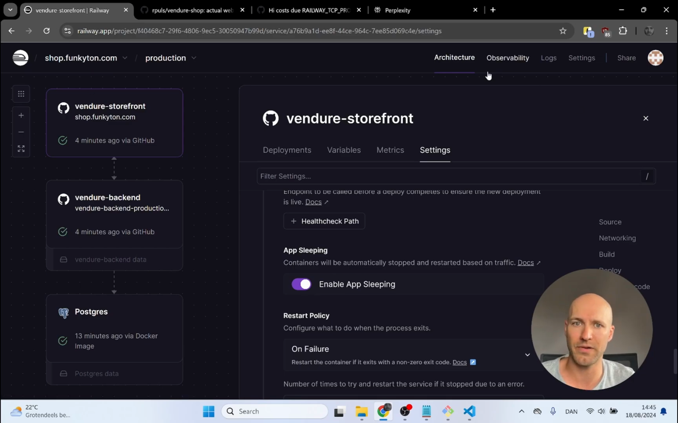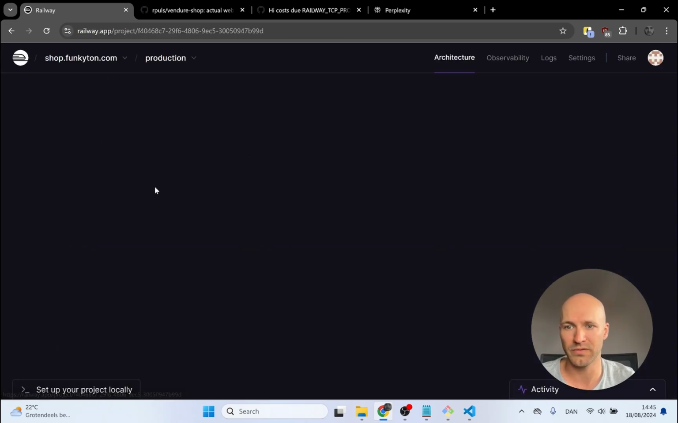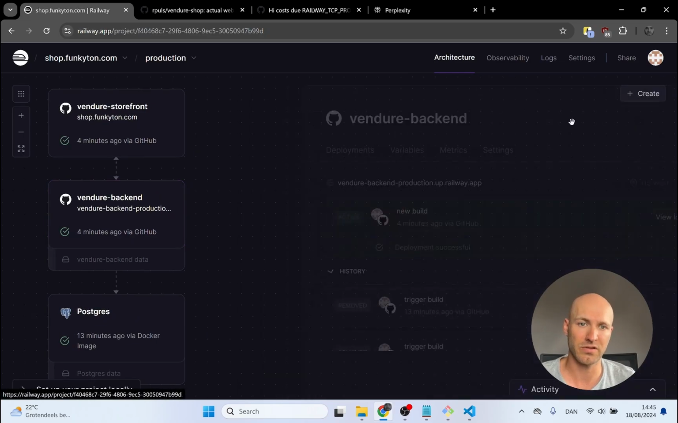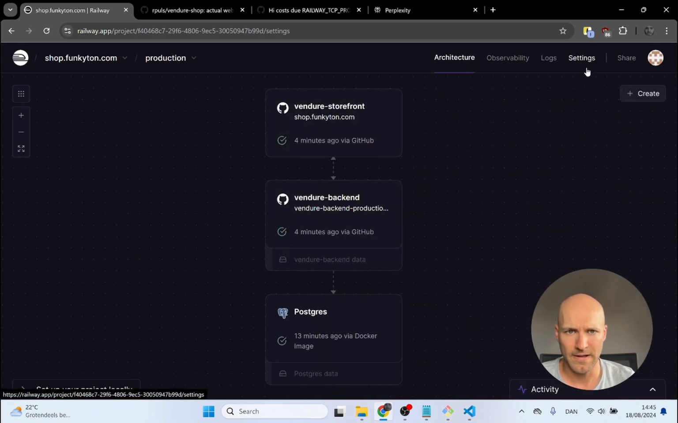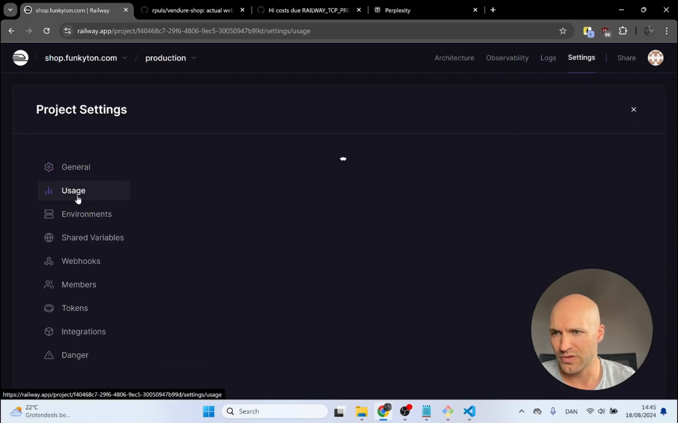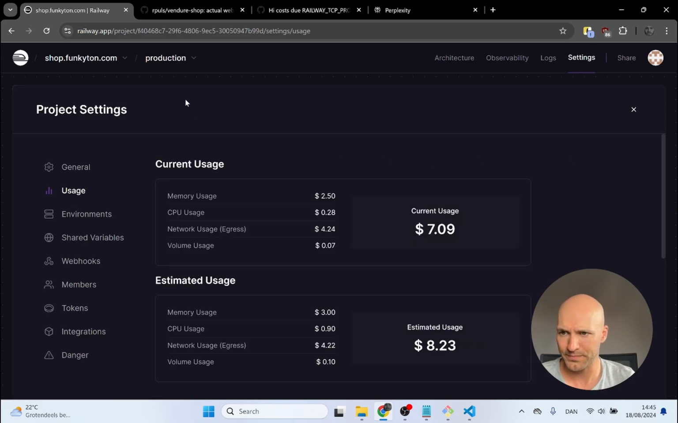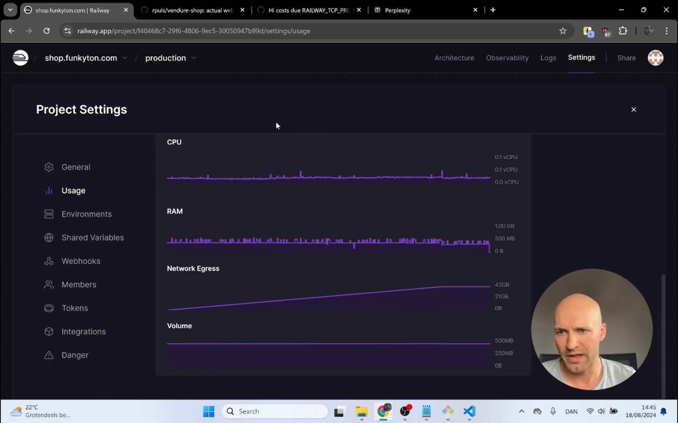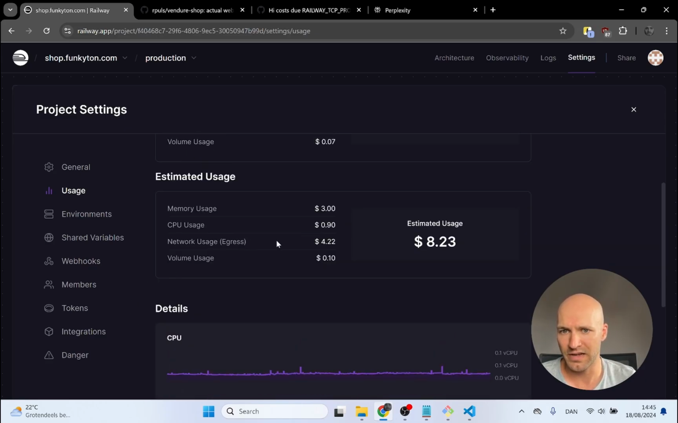But there is also the scenario where you do need your project to be up and running all the time and rapidly accessible by any user. And there's still some things that you can do to save costs. So if we go back into the overview on my Railway Vendure project, and we scroll a little bit down, there is also this network egress. And this is actually responsible for quite a bit of the cost.